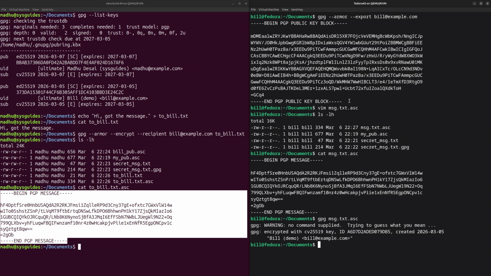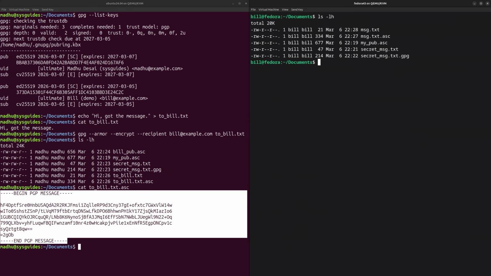The message has been successfully decrypted. Now, if we list the files and display the contents of the decrypted file, this is the message I sent. And this completes secure two-way communication using GPG.